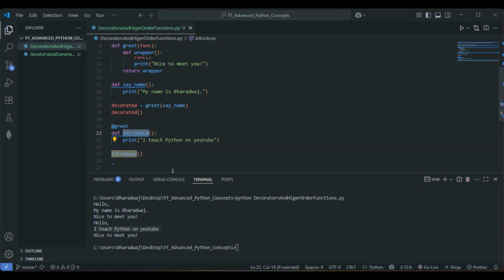Decorators, what do decorators do here? Decorators are a powerful tool to modify the function behavior cleanly. And the at decorator syntax, the at greet we have made use of here, is Python's syntactic sugar just for applying a decorator. So this is it for the decorators and higher order functions topic.